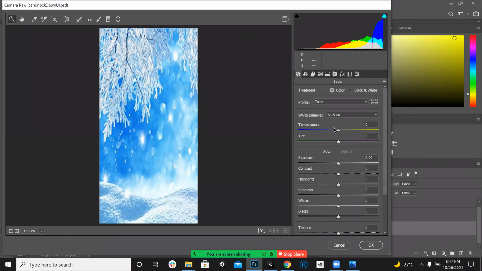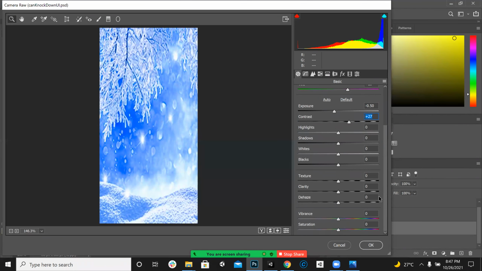Okay, so we can change the values of temperature like this, and you can see the difference in the images. So we will go with a little blue one and a little pink one, and the brightness like this, and we have to increase the contrast and the clarity and the vibrance.